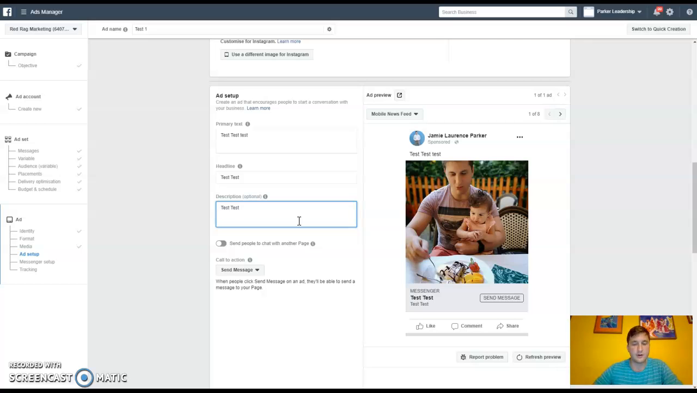If you're a clothing brand or whatever, then you can put the discount code in there. Maybe it's up to you, or a bit more of a description about what it is that you do. But you haven't got a massive amount of space, so I wouldn't recommend putting too much in there anyway.